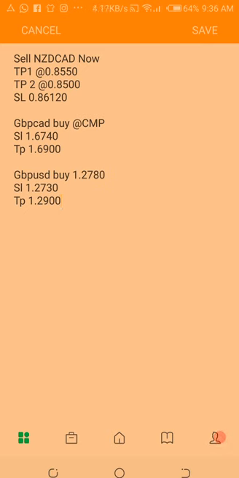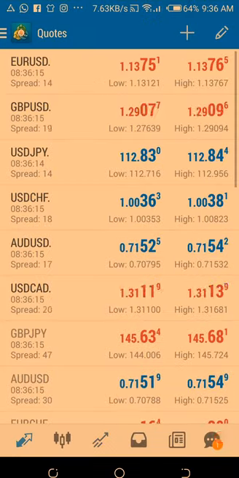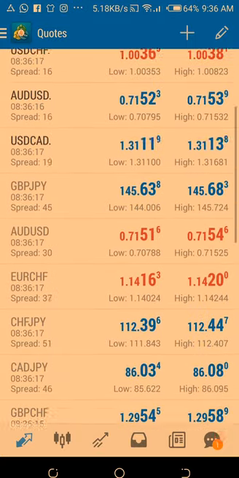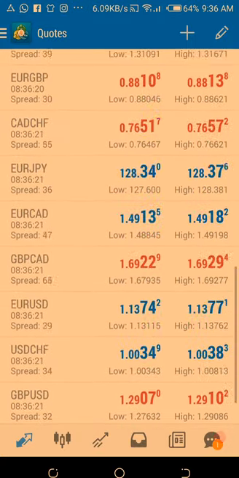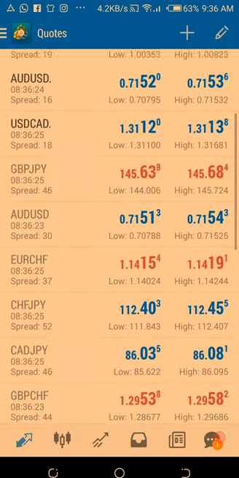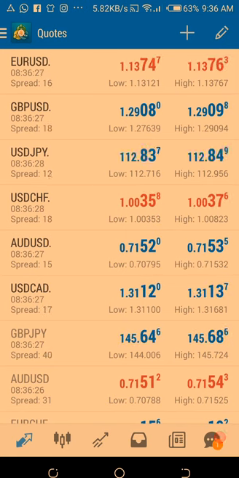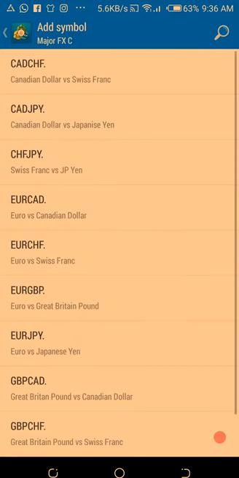So you get a signal that looks something like this. That tells you the entry price, or it tells you to sell or buy at market price. So what you do is simply come to your MetaTrader 4, go to your quotes, and search for the currency to see if you have it. They said to buy or sell NZDCAD. I don't have that currency pair right there. So I just come and add it here. I think it's a major FX.